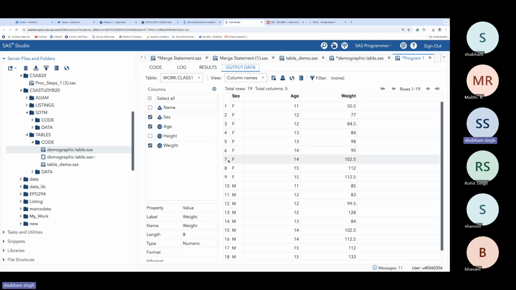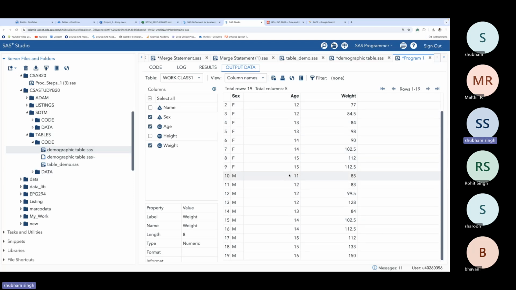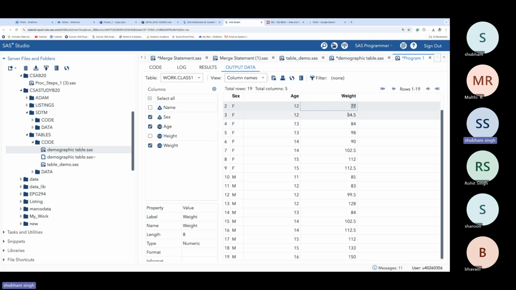This is the sex variable. You can see first female and male is coming. Then for the female, lowest to highest value: 11, 12, 13, 14, 15. Then for male, lowest to highest value: 11, 12, 13, 14, 15, 16. Then weight. For 12, how many people are there with age 12? 2. So are you getting the lowest first and then the next value? Then for 13, how many people are there? 2. Are you getting the lowest first, then the second highest as per the available weight?